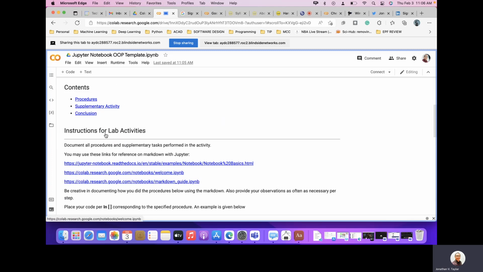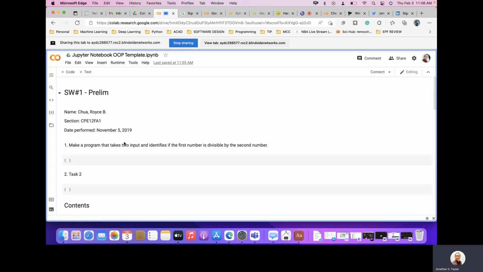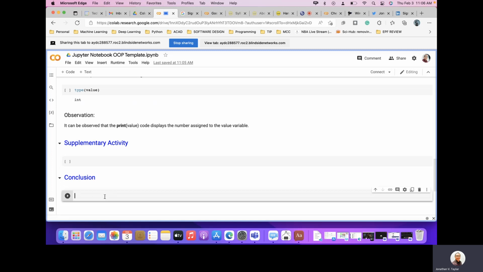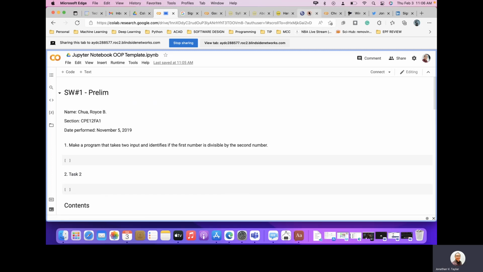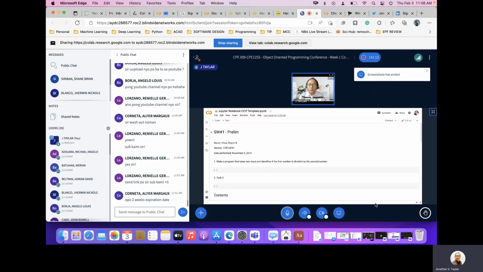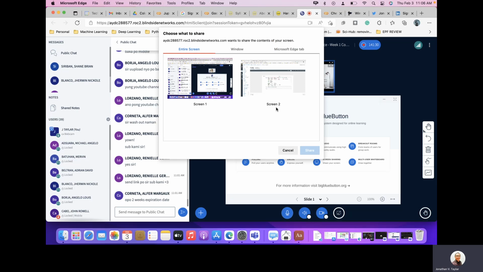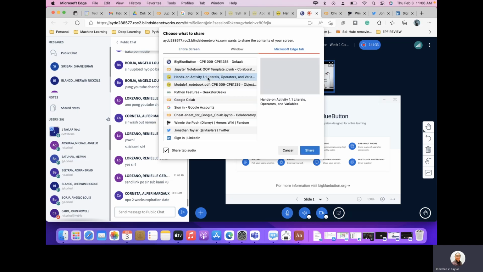So remember that I'll be grading your performance here plus supplementary activity. So kasama po ang supplementary activity and your conclusion. Create a very nice report on this. All right? So I'm going to go back to the instruction. Punta tayo sa instruction, no? Saan na ba instruction natin? Where is my instruction? Here. Yan, dito tayo. Yan.